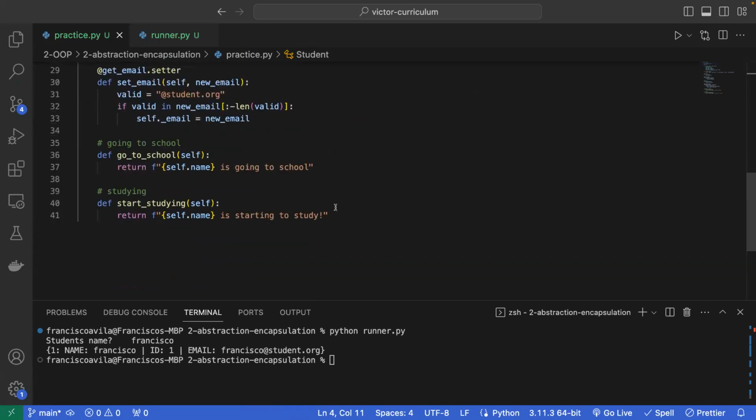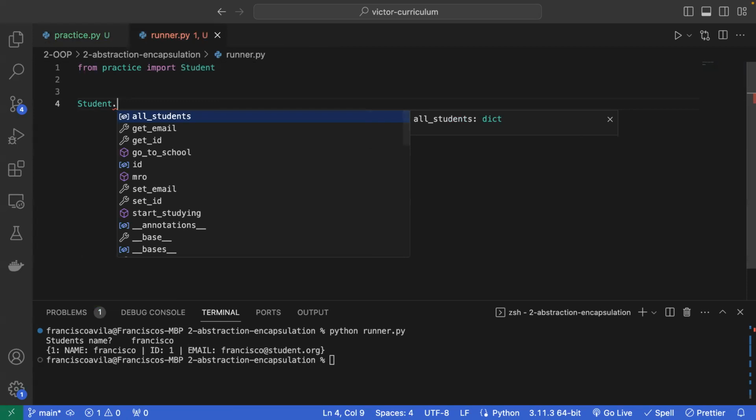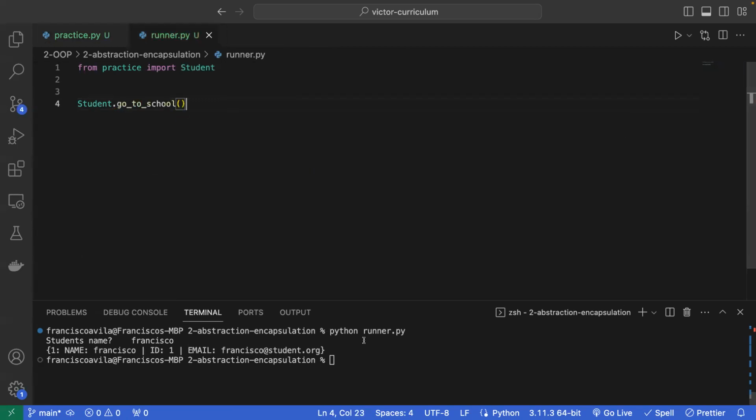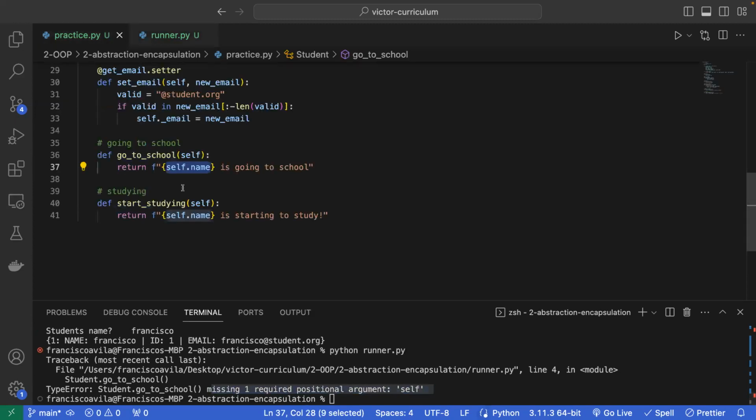As we see here at the bottom, we already have some methods that we created at the instance level. And although the class could try to access these, it would fail because a class doesn't have access to self.name, right? So if we try to take a look at that, if we say student dot go to school, and I try to run this, we can see that it's going to fail. It's telling me, hey, this method does exist within the class, but it's missing a positional argument. And that positional argument is self. It's saying this is not something that we can run without an instance.